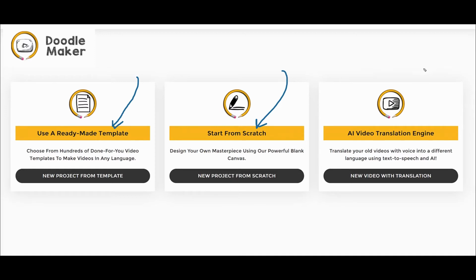And finally, we have the AI video translation engine where you can actually bring in any YouTube video and then not only convert all boring videos into powerful doodle videos, you can actually go a step further and do something really cool, which is convert it into another language. Imagine you can now reach international audiences as well.